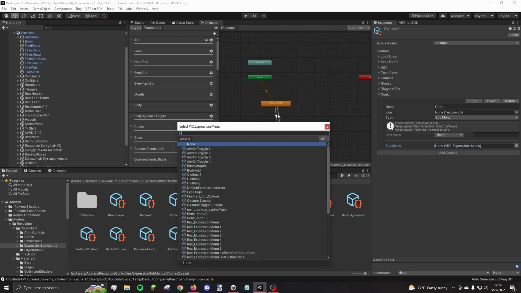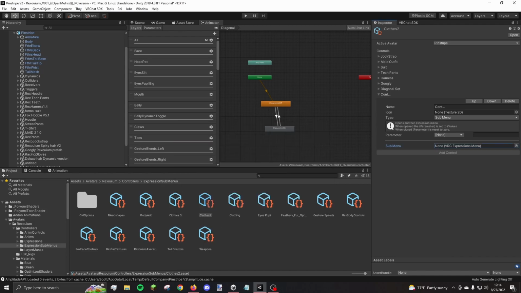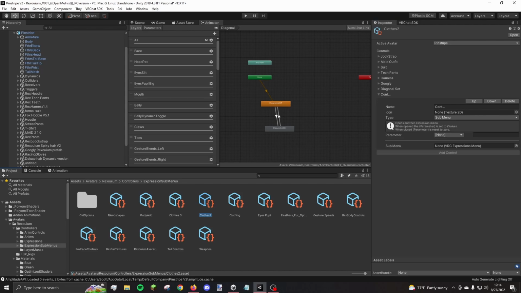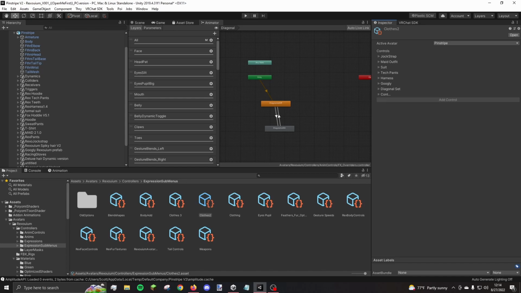Now we need to add the menu to that submenu. You can do it through selecting the little dot with a circle over here, or you can just drag and drop the menu you created right there. And that's how you build a basic toggle and add the menu to it. Hope this helps.